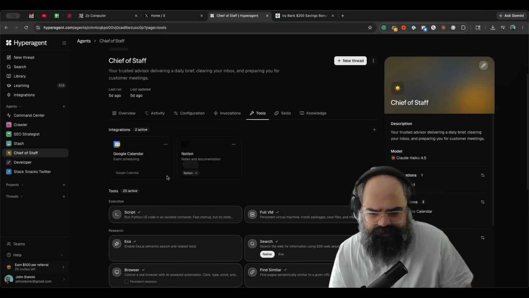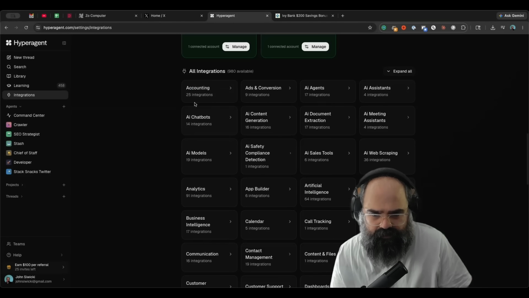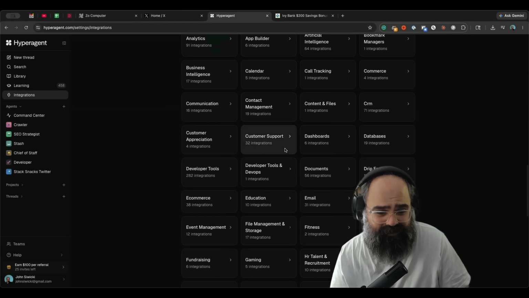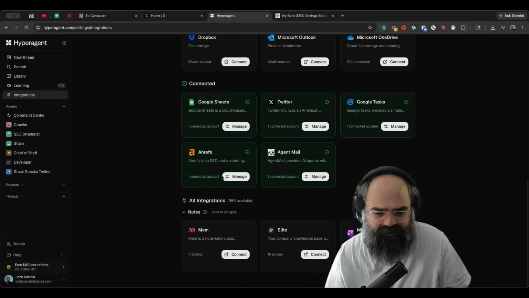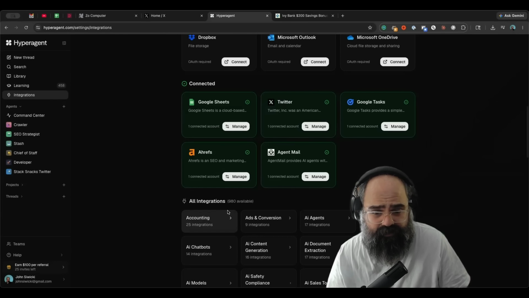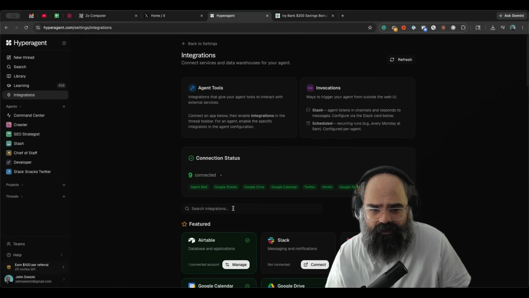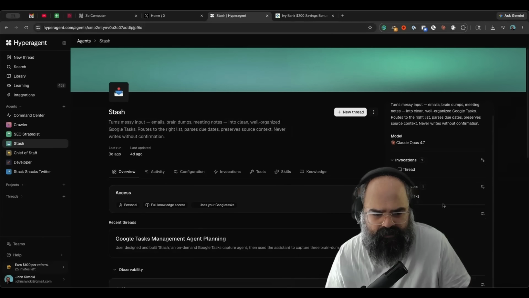And the integrations, and I will say the integrations, let's go over here for a second. They're pretty robust on Hyperagent. I've got to give them credit. There's not much that I haven't found in here. So you name it, they probably got it. And that does help when you're building some of your workflows. So I was very excited to see that. Let's go back to my agent.